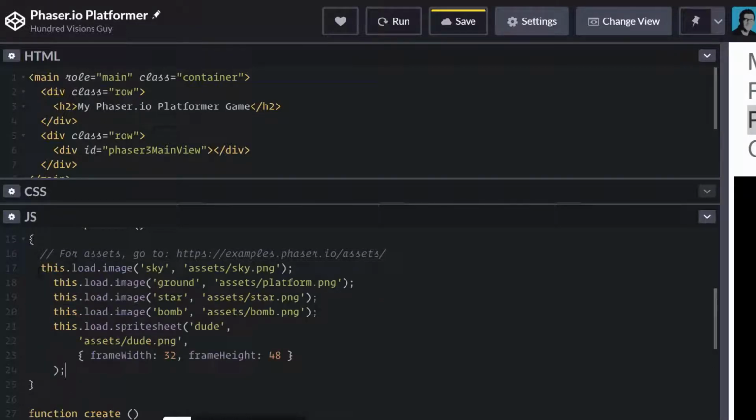Sometimes hand typing actually will be a little bit better. Now you have a sky, platform, star, bomb, and a dude. They're all PNG files, which means they have transparent backgrounds, which is always handy.